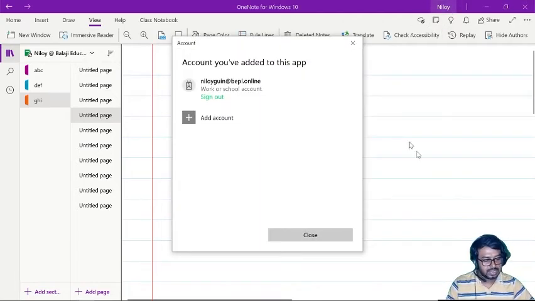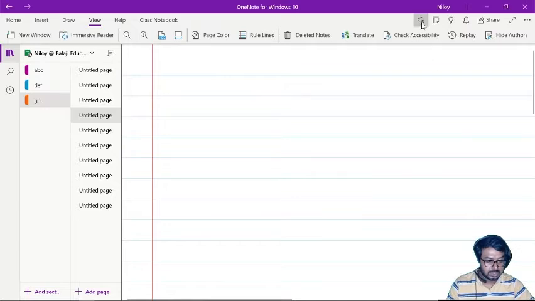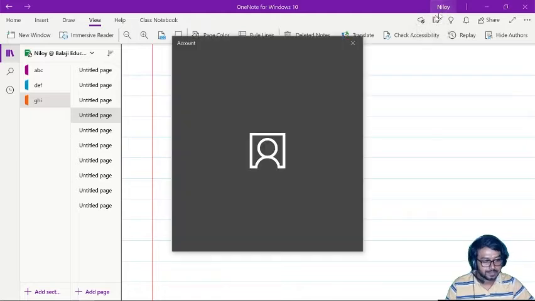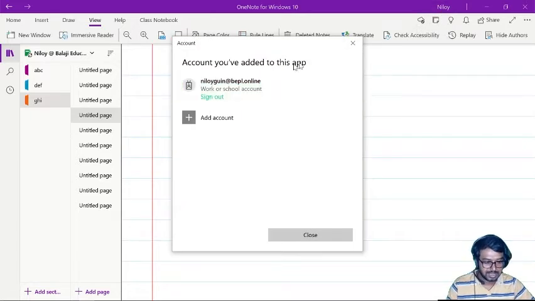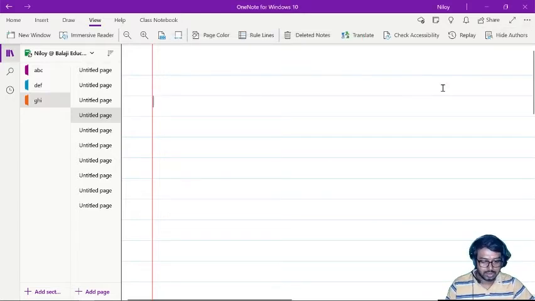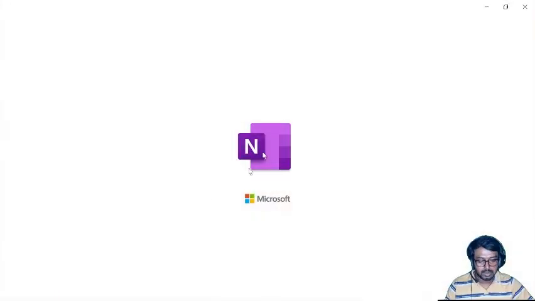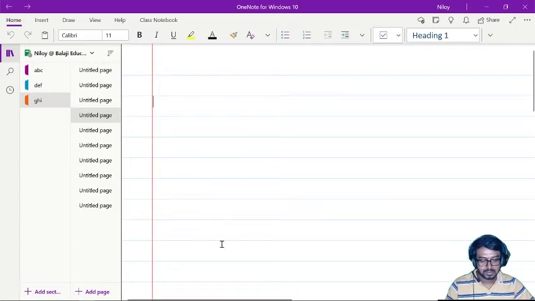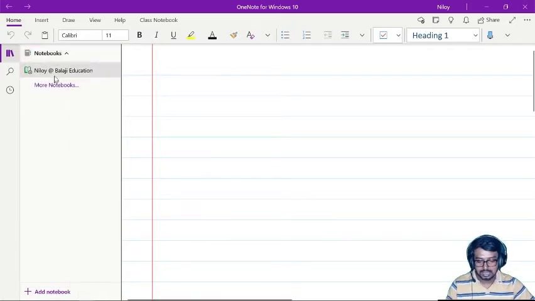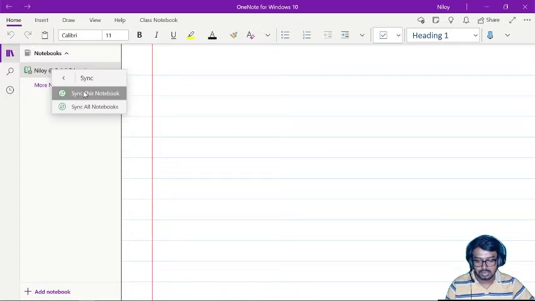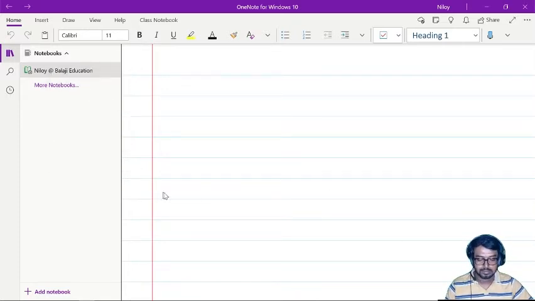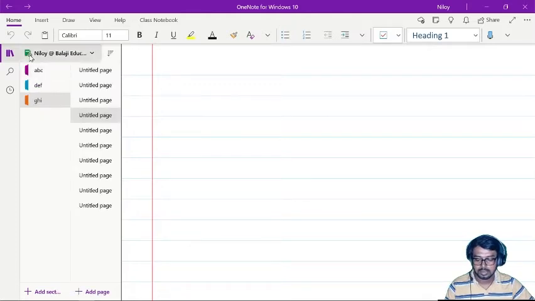Just sign out, and each and every time you sign out from OneNote, please notice this particular cloud sign is ticked, and then sign out. I'm not signing out because it's showing how to sign out. Make sure, then close OneNote, come back to your PC or desktop, open OneNote. If your lectures are not there, just make sure to click synchronize this notebook, and this cross sign will be gone when it is synchronized.